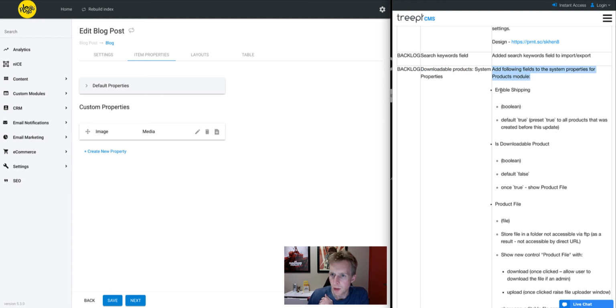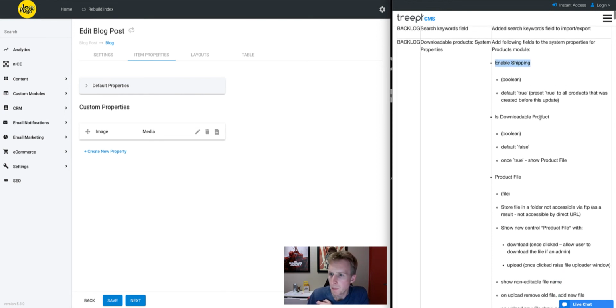So for downloadable products, we have enable shipping. So you can set enable shipping to true or false if you want a product to have shipping applied. So obviously important for a downloadable product because it probably wouldn't attract shipping. So you can turn that off. They're going to be set to true by default, just because that's the way that they're currently working.